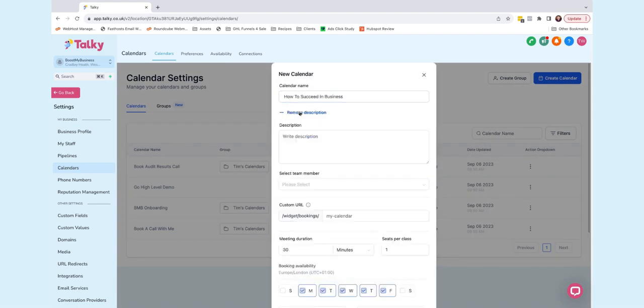Both the calendar name and calendar description will appear on the actual booking page, so you want to make sure that they're relevant and easy for the users to see what they're actually booking. Next step will be to select a team member. This will be the person who is responsible for the event, who owns the event, and these will be taken from whoever's entered into the My Staff details over here.